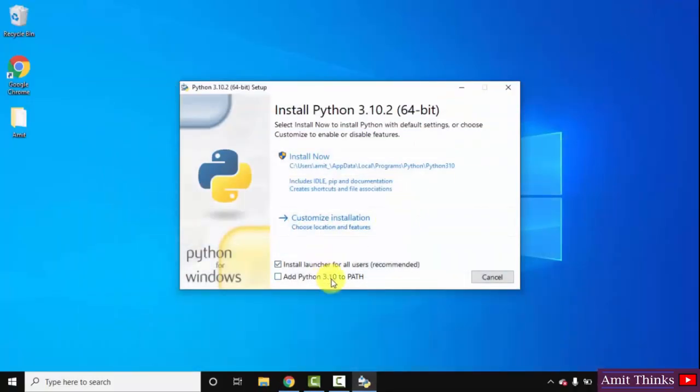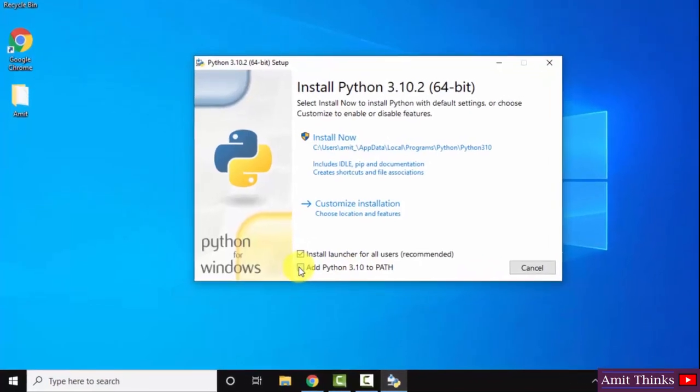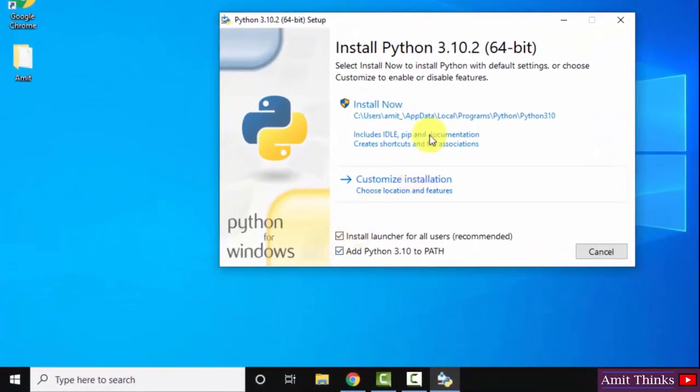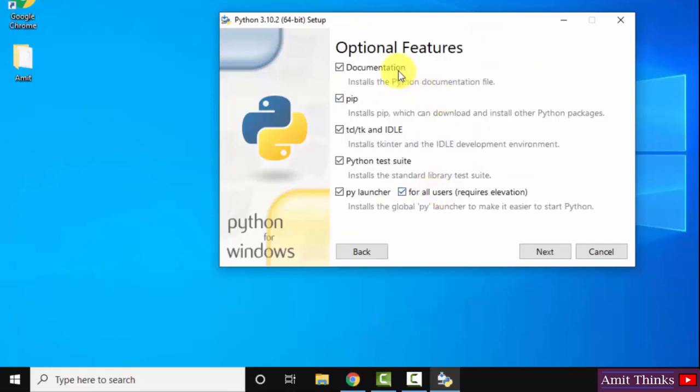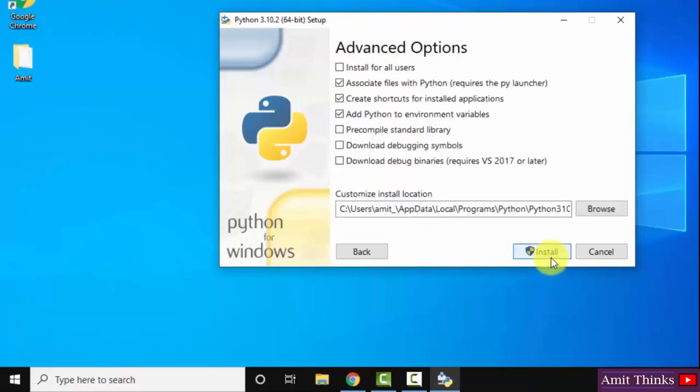At first, set Python 3.10 to path. You can straight away click on install now, but I'll go for the customized installation. Click on it. On clicking, you can see it will install documentation, pip as well as IDLE. Pip is basically used to install other Python packages. IDLE is an IDE to run Python programs. We will see an example of Python in IDLE as well after installing. Rest keep as it is and click on next.